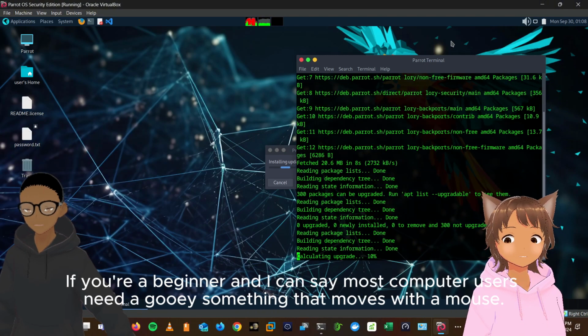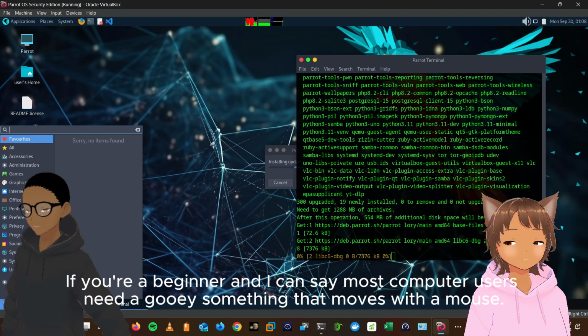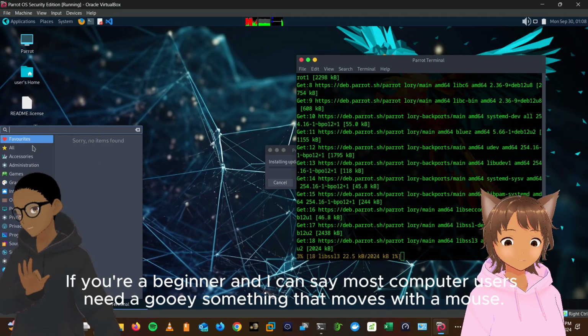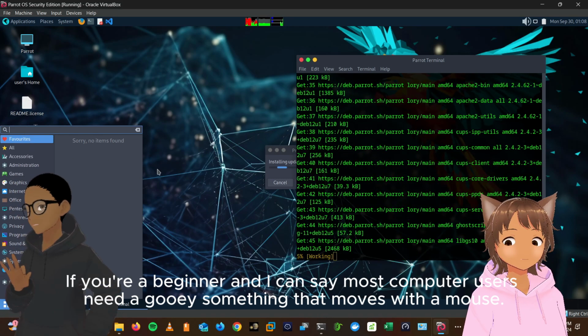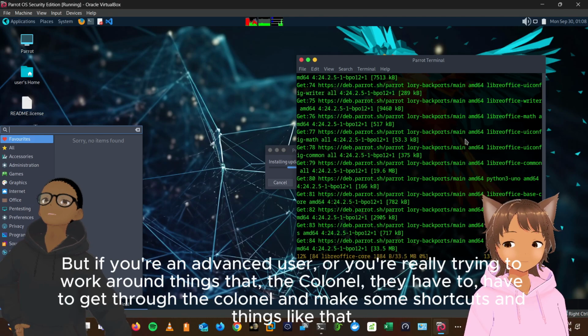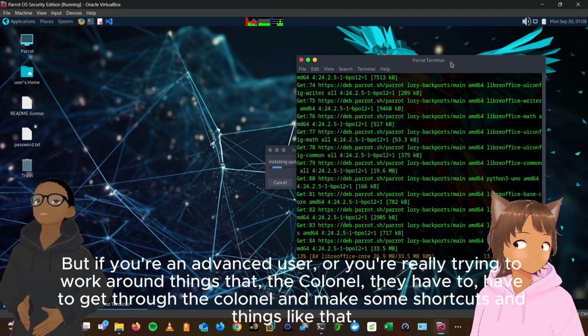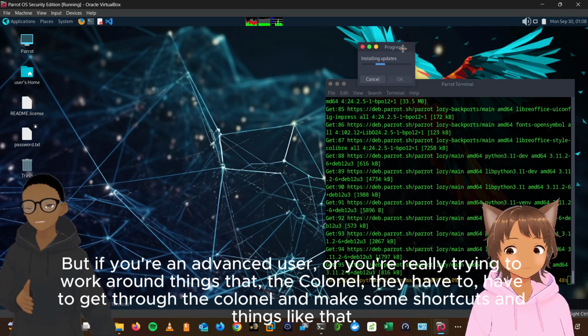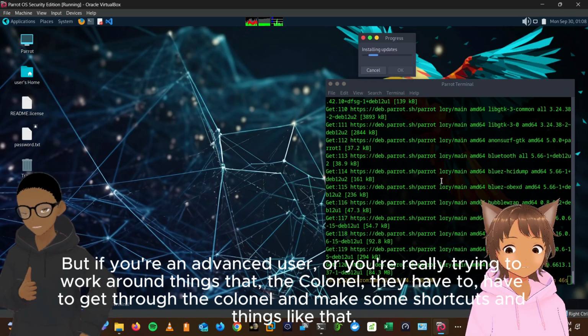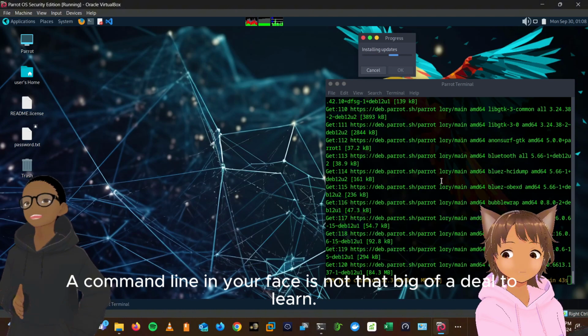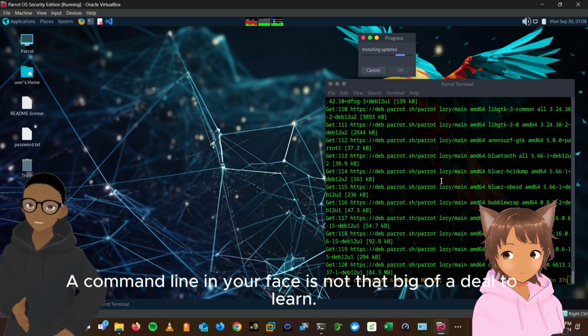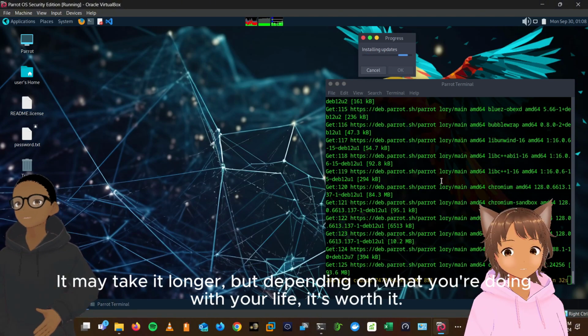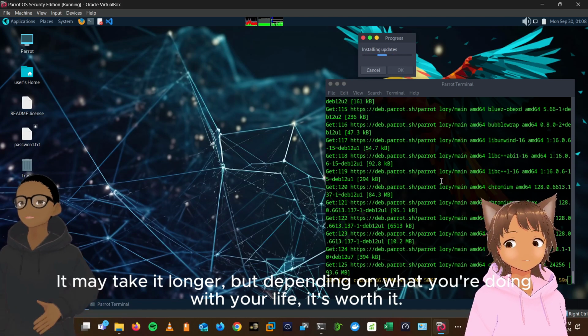If you're a beginner, and I can say most computer users need a GUI, something that moves with a mouse. But if you're an advanced user or you're really trying to work around things, to get through the kernel and make some shortcuts and things like that, a command line interface is not that big of a deal to learn. It may take longer, but depending on what you're doing with your life, it's worth it.